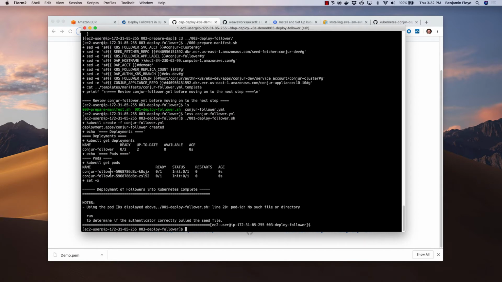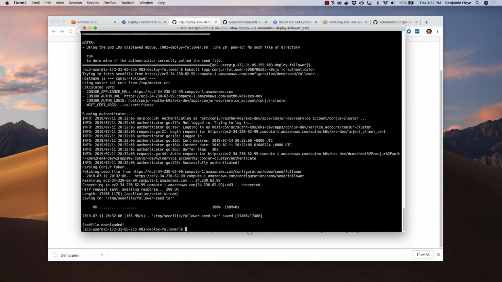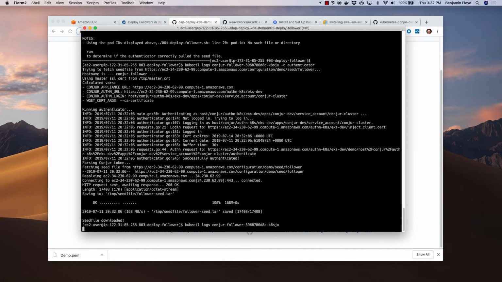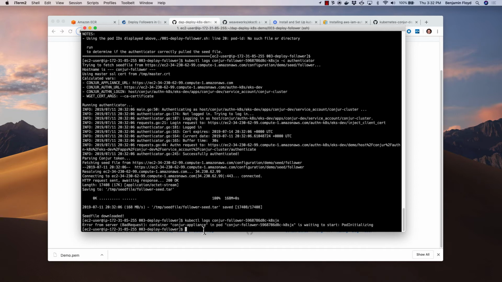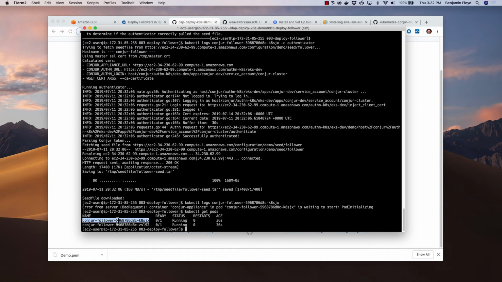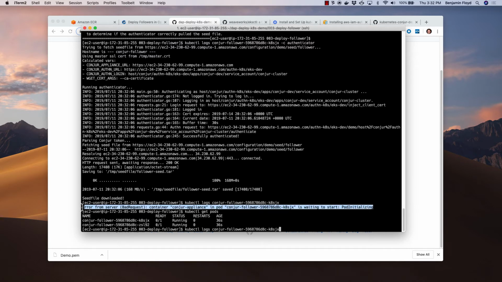We can use this information if we look at this pod name, and we can look at the logs of the init container, which is called authenticator. We can immediately tell if this is successful or not if the seed file has been downloaded. See, the seed file is saved at a temporary location. If we look at the logs for the pod itself, it will look at the main container. We can see that those are running. This is probably because it is still downloading the container image.